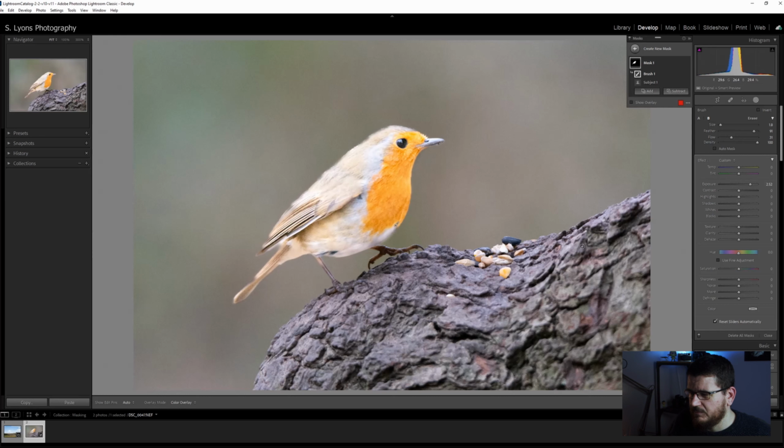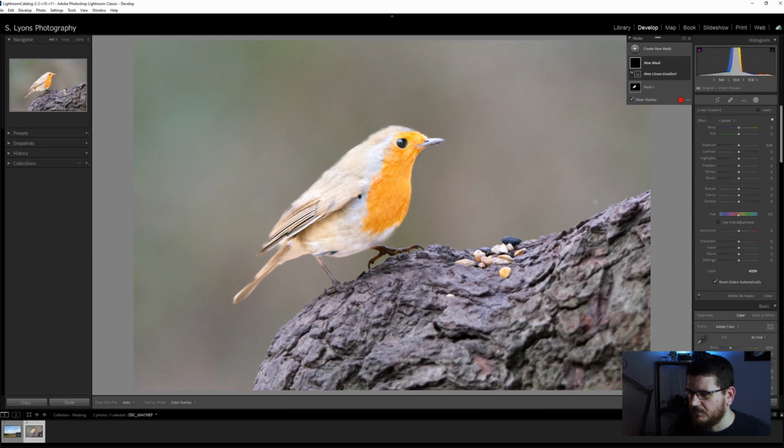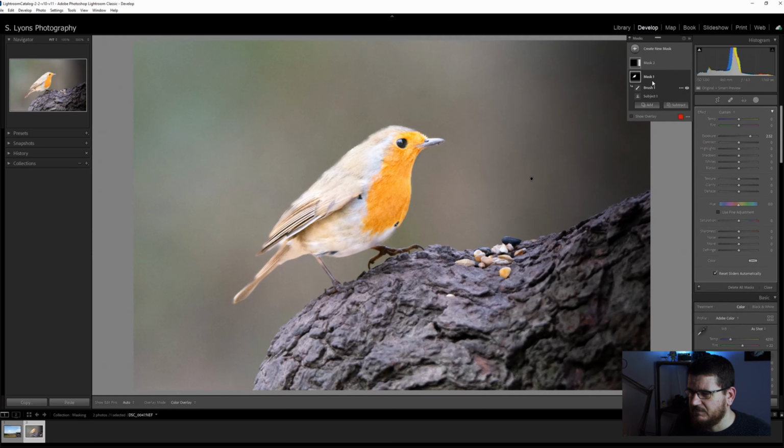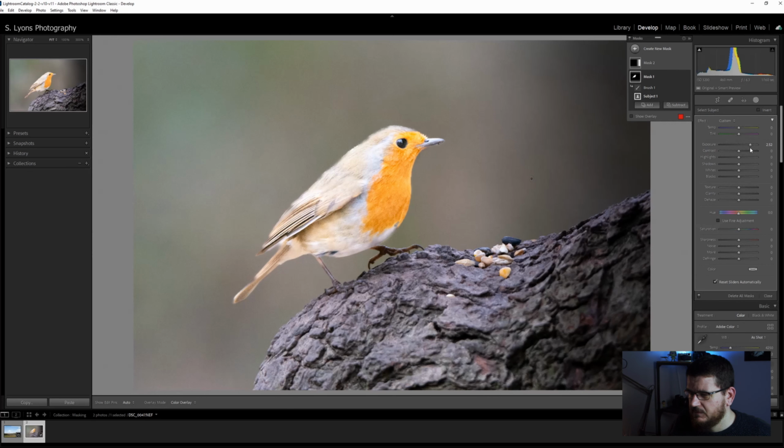So my robin, I want to be really bright, and I'm going to decide I want to add another mask. So I'm going to take a linear gradient, drag it across, and reduce that exposure. So the exposure of the robin, which has been increased, is separate from the exposure of the linear gradient. You can easily flick between these two and go back to your brush and your subject and bring that down again independently of the gradient.